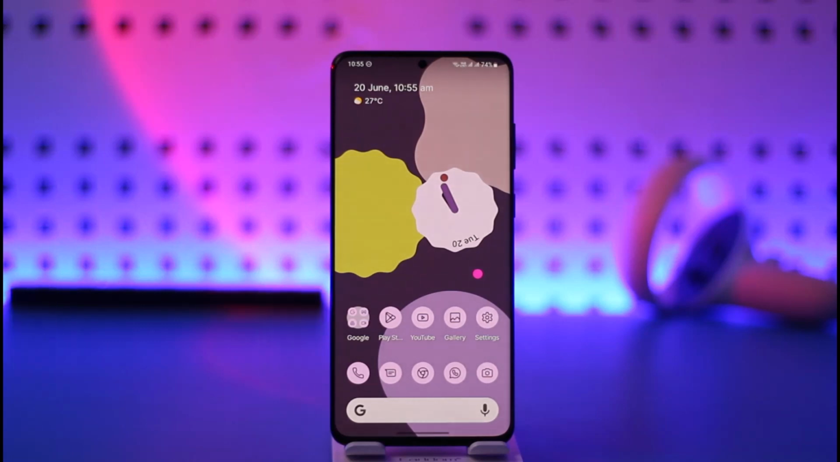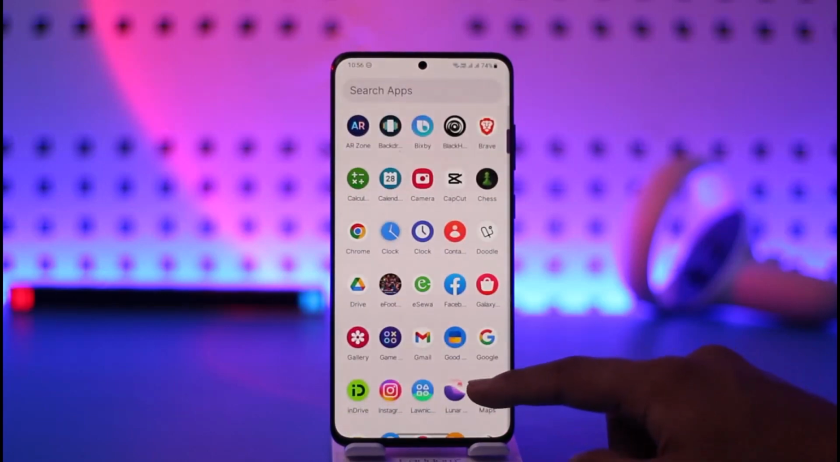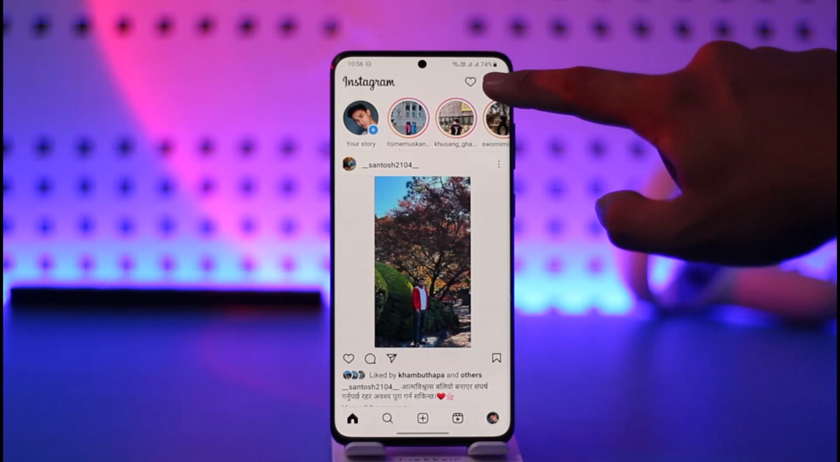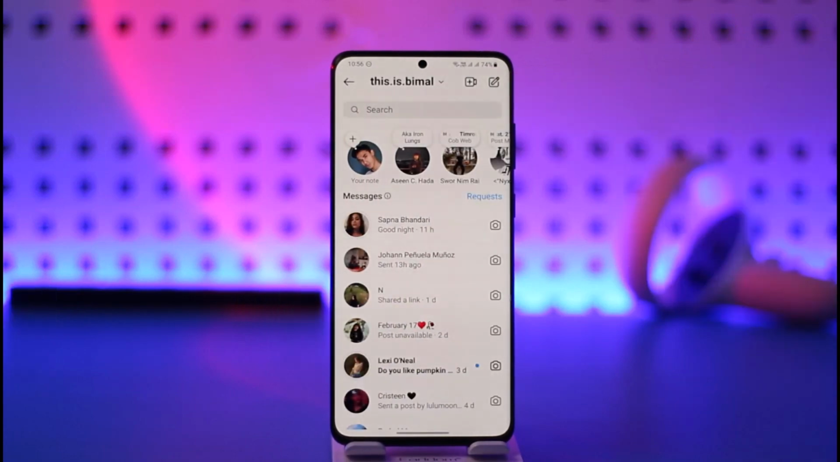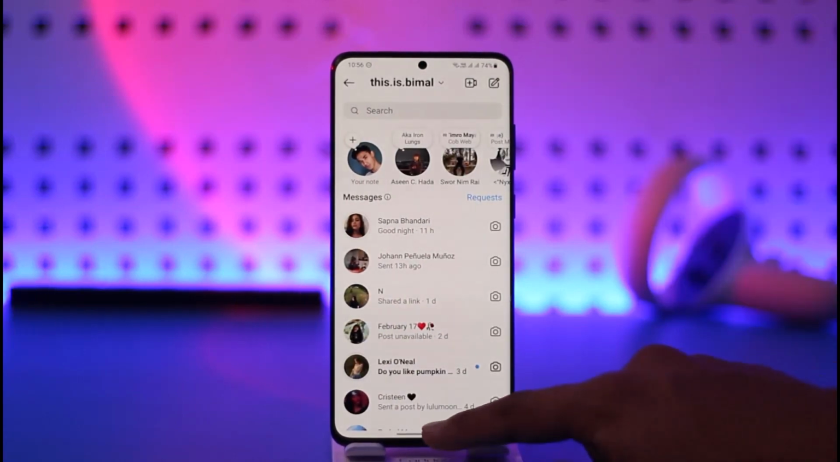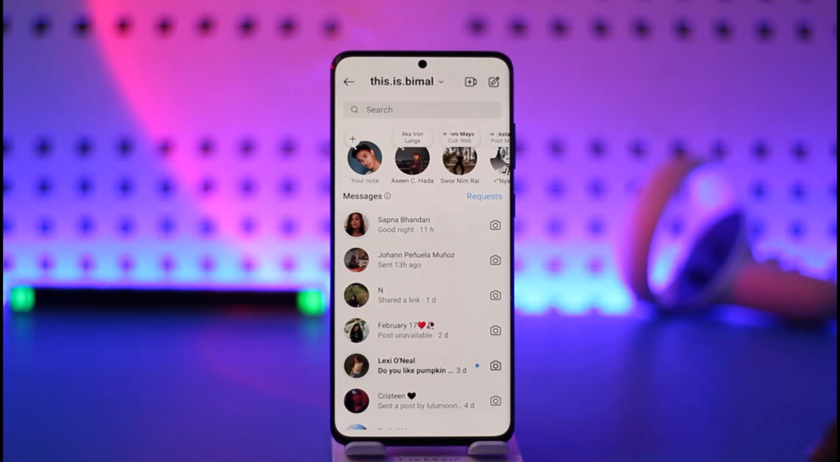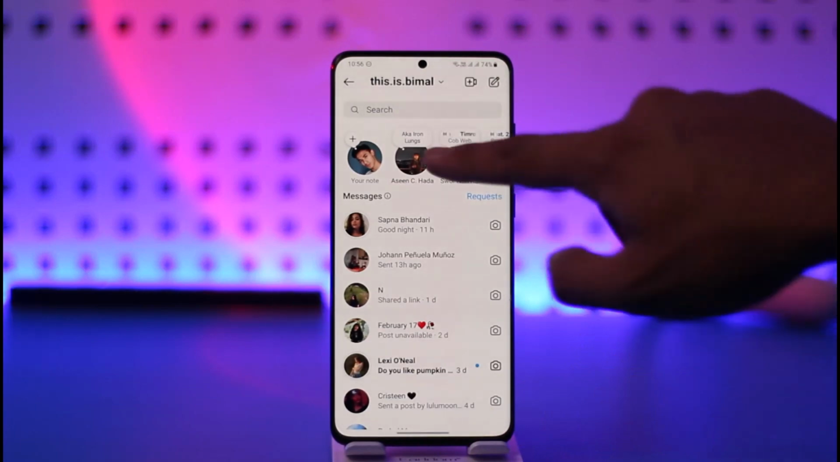In order to put a song on your Instagram Notes, all you have to do is simply go ahead and first of all open up the Instagram application here. Then you want to just tap the DMs icon from the top right. Before you do all of this, I want you to make sure you've updated the Instagram app. So open up your Play Store and also make sure that the Instagram app has an update, then update it to the latest version. Then you can just come back to the tab, tap the plus icon as you would.